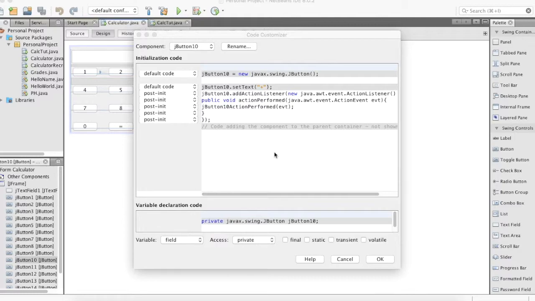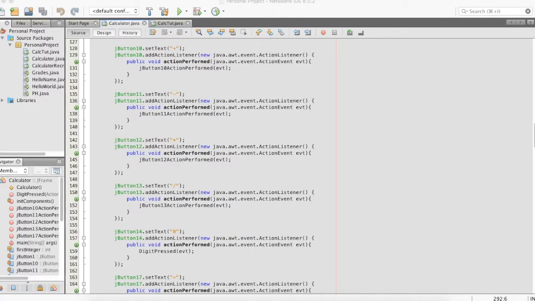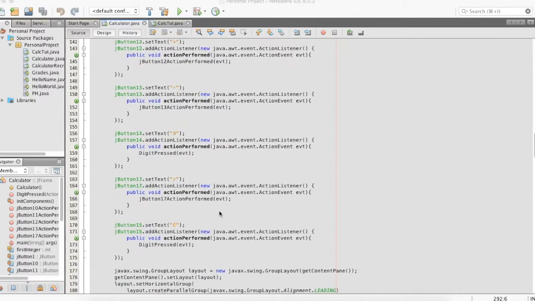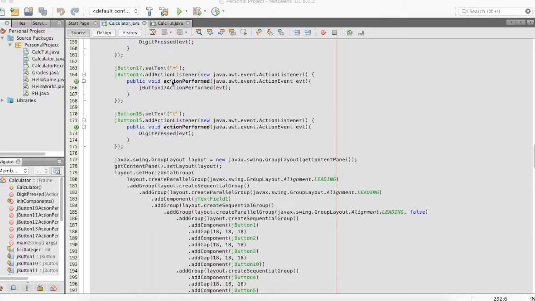So here I've done the exact same as all the other buttons, with the only difference being that the event is not digit pressed. We have to create a separate event for each and every one of these operators and the equal button because they do not do the same thing as the number buttons or the clear button. In this case, I've created an event called jButton10 action performed. The same will be done for each of the operator buttons and the equal button. So here, as you can see, I've created separate events for each and every one of the operator buttons, and I've also created a separate event for the equal button.